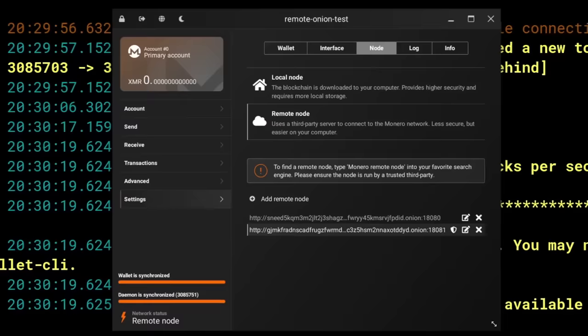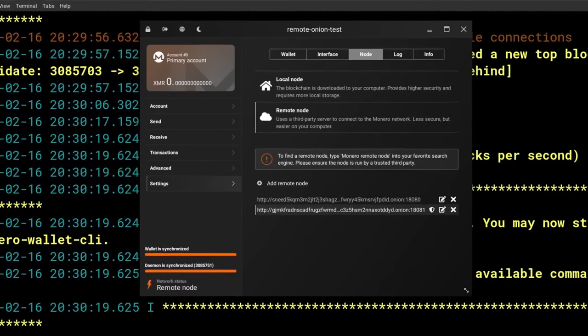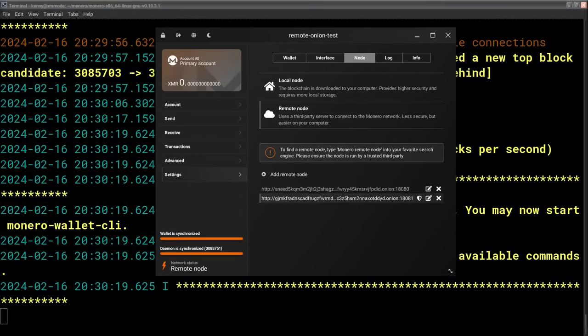Now, because this is an onion node, people connecting to us are not going to know our node's true IP address, and we're not going to know theirs because they can only connect to us through Tor. So if you want to use this remote node on your devices, you've got to make sure that they are first connected to the Tor network. So if your Monero wallet is on TailsOS or Whonix, then you don't have to do anything else, right? You're done. You're already connected to Tor.